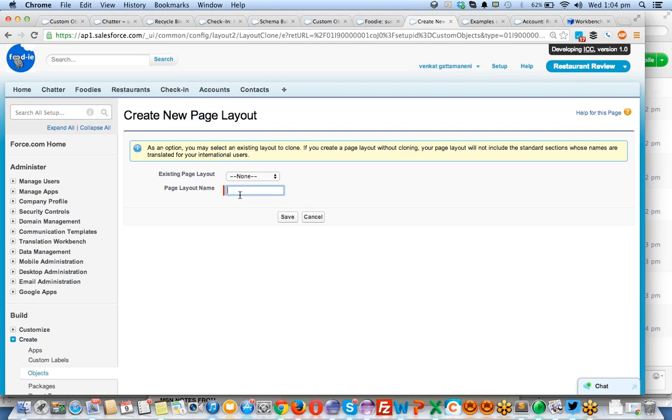I want to clone the existing page layout which is available in the system. It is the foodie layout. Now I am saying American foodie. These people have email addresses. I want to make this a required field. Okay, American foodie. I'm clicking on save.